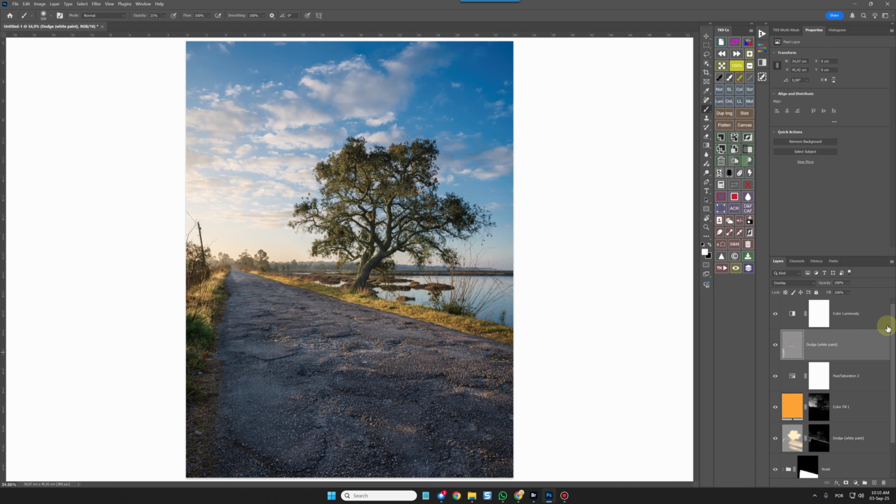Maybe on the dodge layer here, I need to lower the opacity a little bit. If we cut the opacity completely, let's put it like 50%.